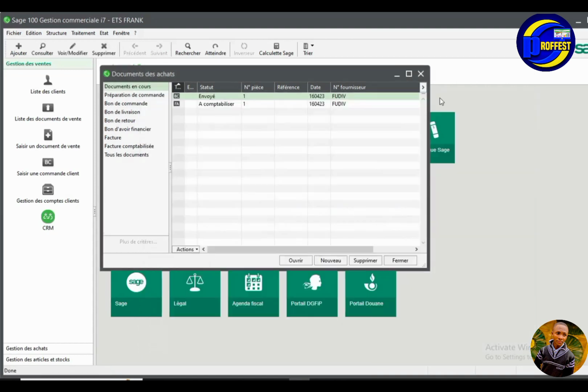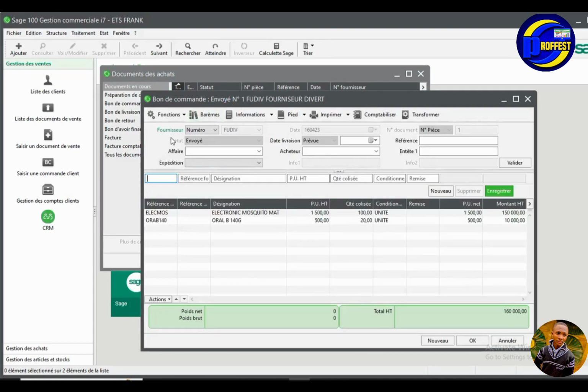For you to do that, this is the document here. If I double click on it, there will be an option here called transform, to transform this document from purchase order to something else. So I'm going to take transform.